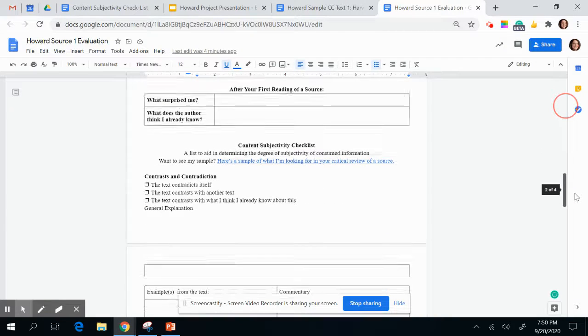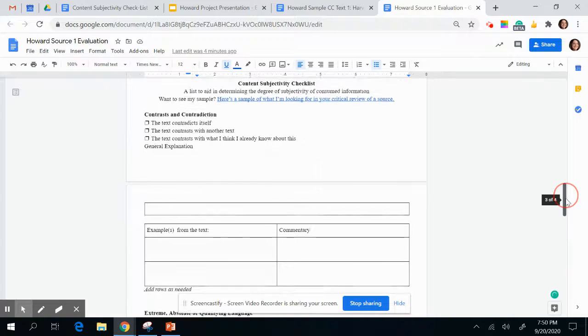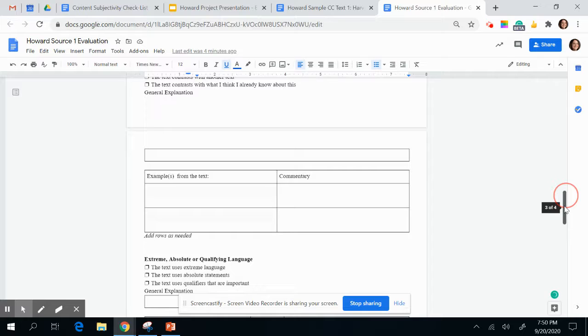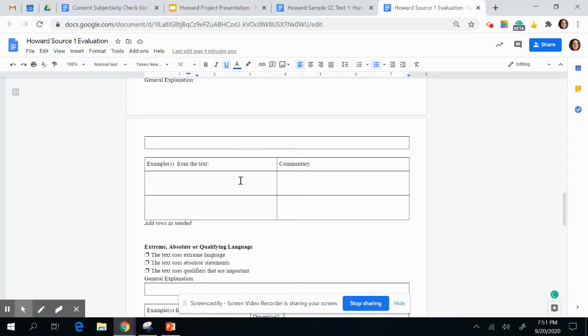But you are going to look for the 4 signposts. Where are there contrasts and contradictions? Where does the text contradict itself? Where does it contrast with maybe something else you've read? Or how does it contrast with your reality and what you think you know about this? You're going to provide at least 2 examples from the text. You can add more rows if you want to add more. This will help you with your annotated bibliography entries when it's time for that.